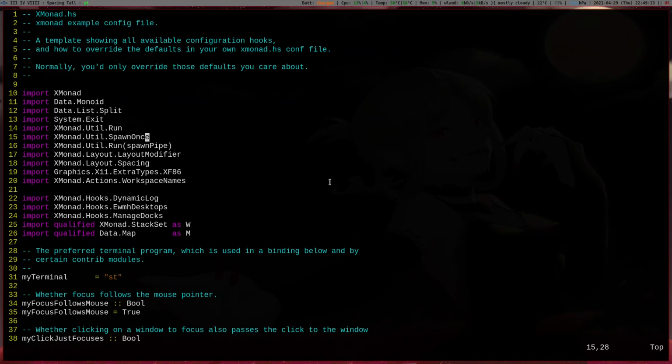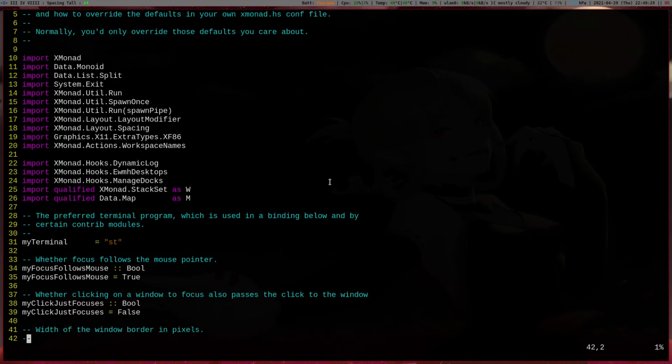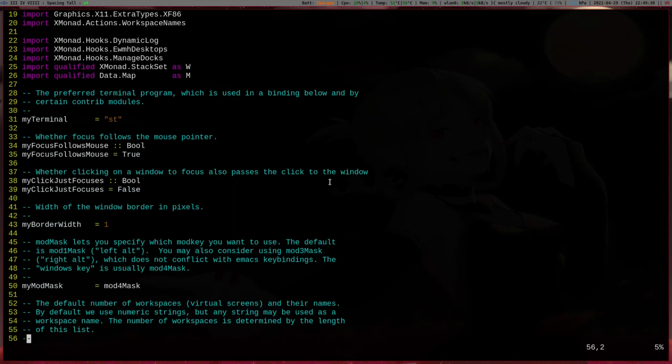It's particular where you put some things and how you label some things, and if all the imports are close together, what I noticed, it will compile with errors. Of course, I'm using ST as my simple terminal. Mod 4 mask. The border seems kind of big to me, and it's 1.